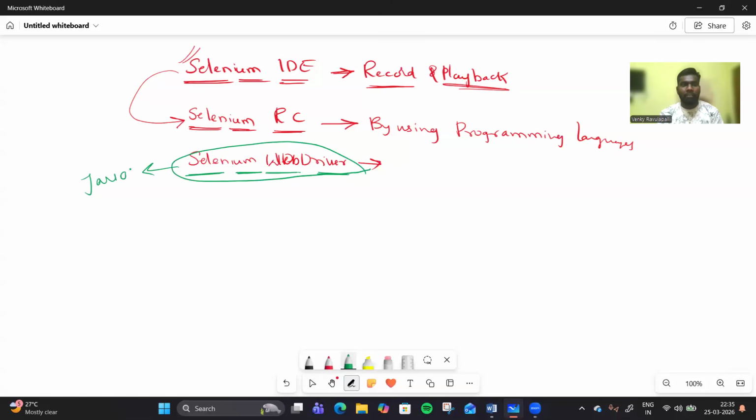Why Java? Selenium plus Java is the hottest combination ever, and it is ruling the testing era like anything. I am going to use Java with Selenium by using Selenium WebDriver only. Moreover, I forgot one point here: Selenium RC is now deprecated. They have merged all the Selenium RC functionalities into Selenium WebDriver.